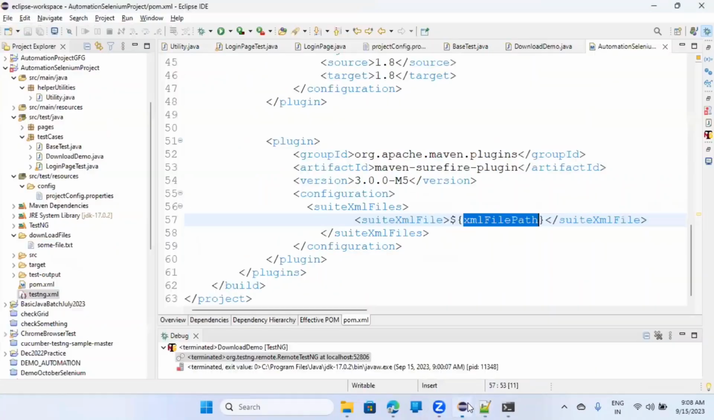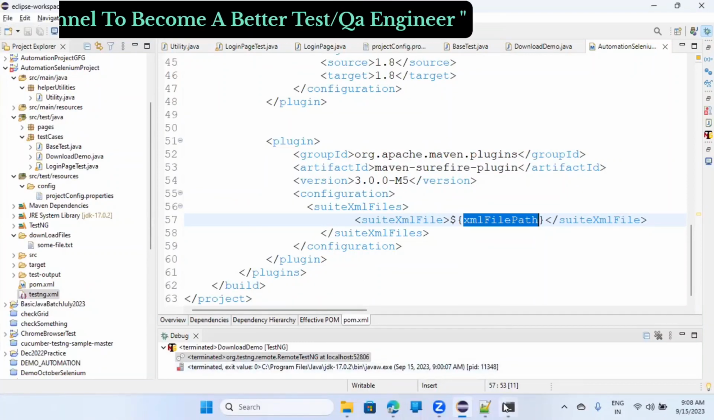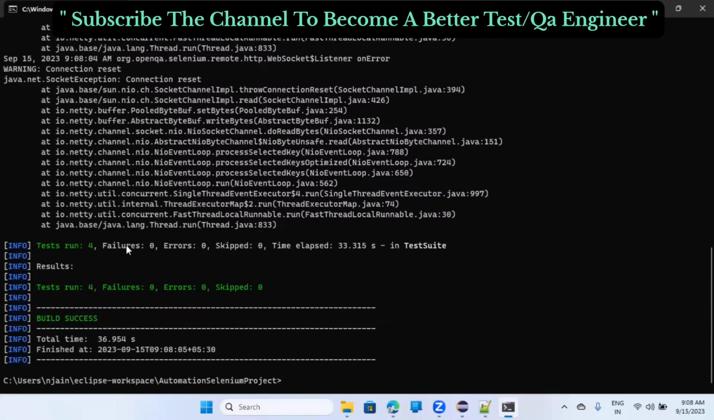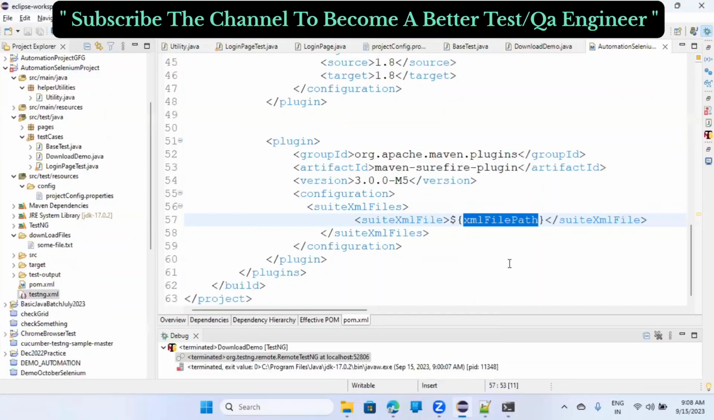It's working fine. And at the end, it will show you how many test cases passed and failed, everything. Done. That's it for today.